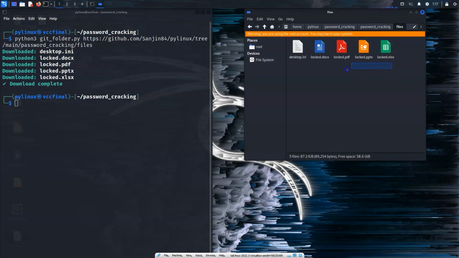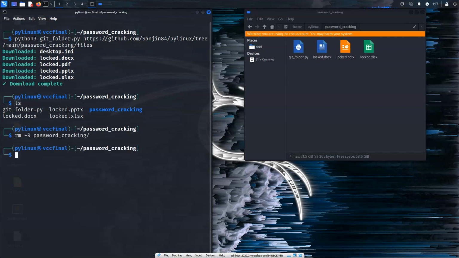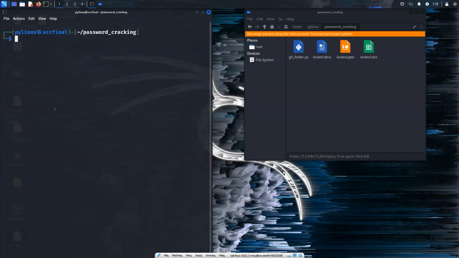Now from that folder we need everything but the PDF. We're going to put it in our current directory. We'll go ls, and then we're going to get rid of the password cracking directory, rm -r password cracking, and bingo, we have a folder with three Office files. So now we're going to write a Python script that basically tests out a password in an Office file. That's the first thing. If you can actually enter a password and find out if that password is correct, then you can build on that and make a script that brute forces your password from a list of passwords.